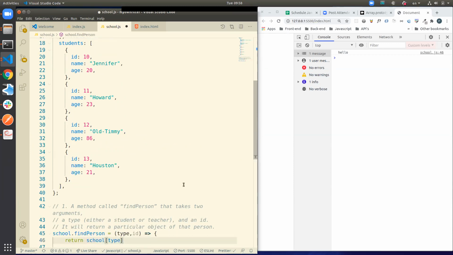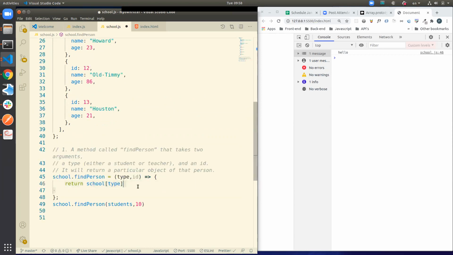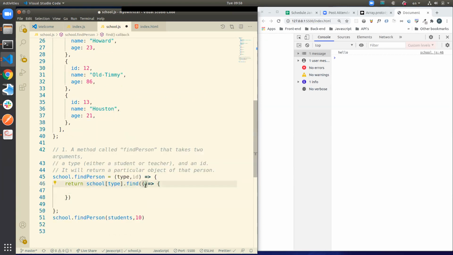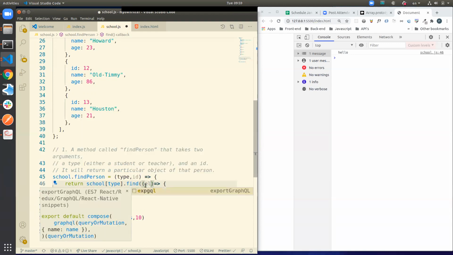I don't want them to loop over all of my students. So I'm going to use dot find over here, right? Which is a callback function, and it's going to loop over each of my students. And the best thing, guys, the best practice: don't write el everywhere.